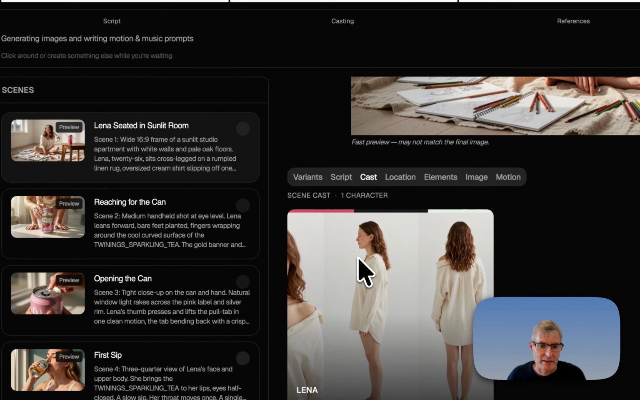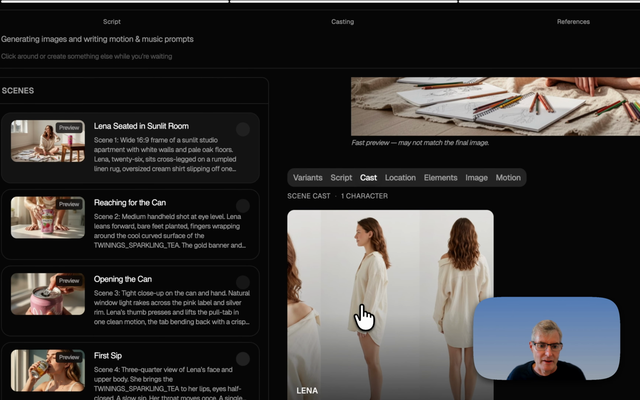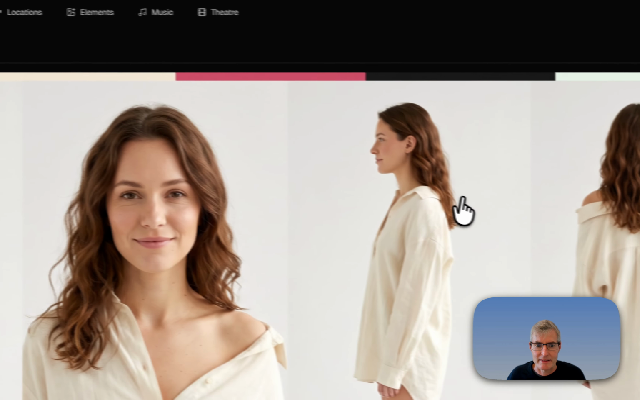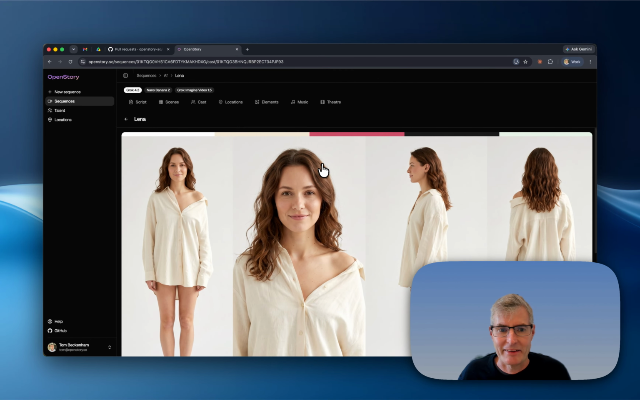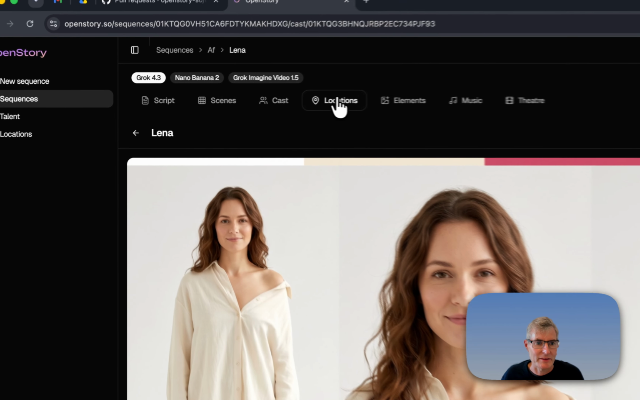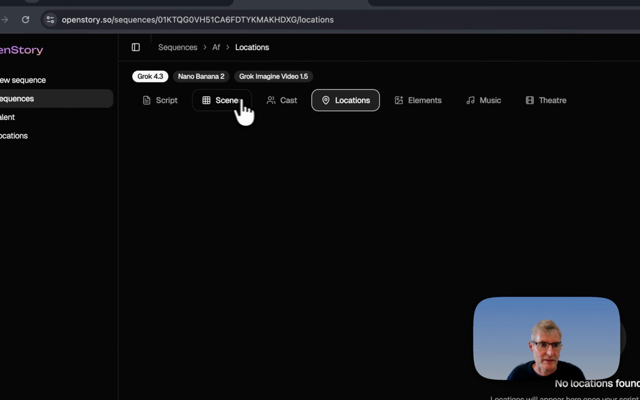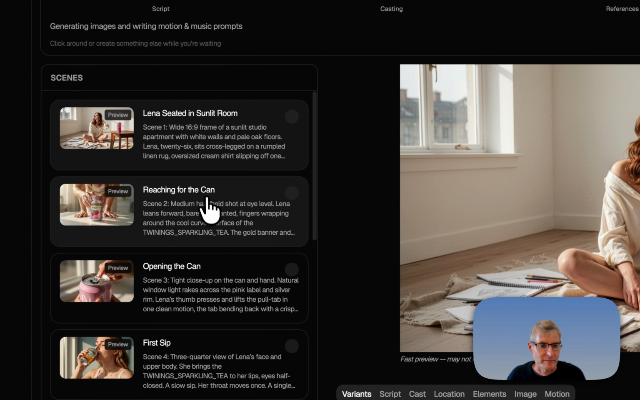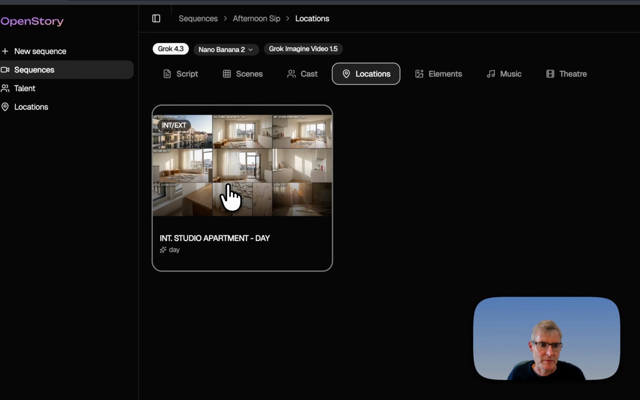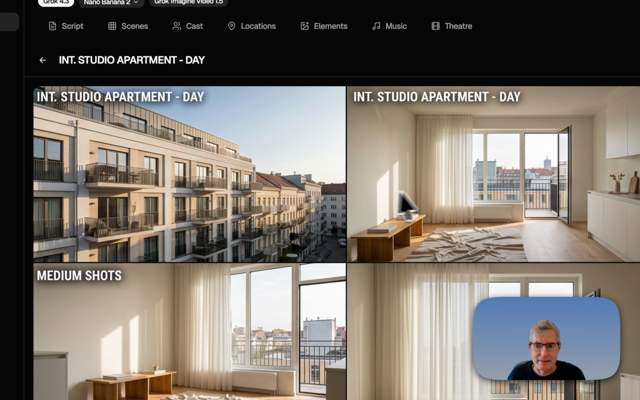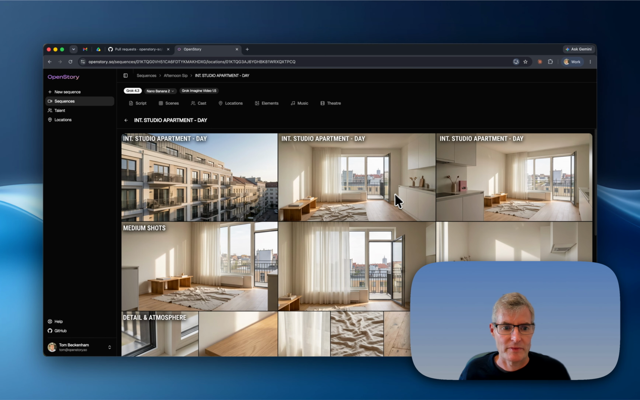You can see that it started to cast this character Lena. And if we click through to it, we can see that it's essentially created a view now from multiple different angles. And when we go through the locations, it hasn't quite finished that yet. And you can see it's generated the location image here. And as I said, it's essentially just multiple images of this location. Now this is a location that it's completely made up based on the script that you entered.